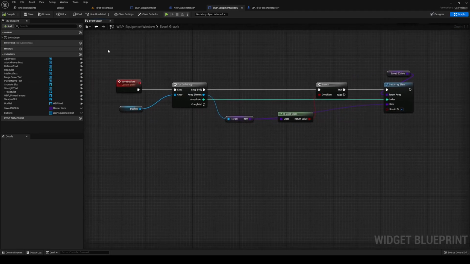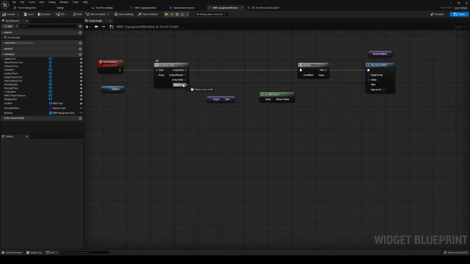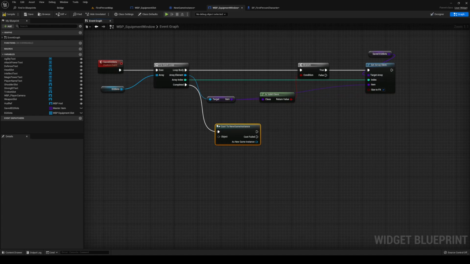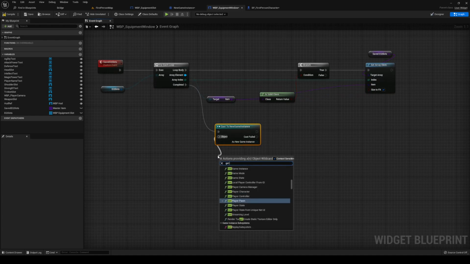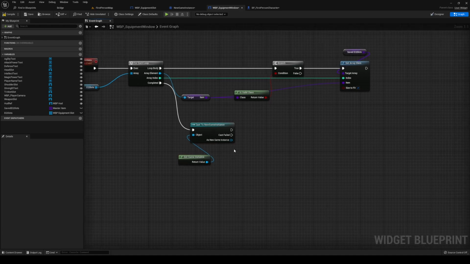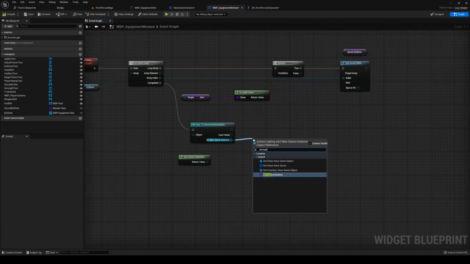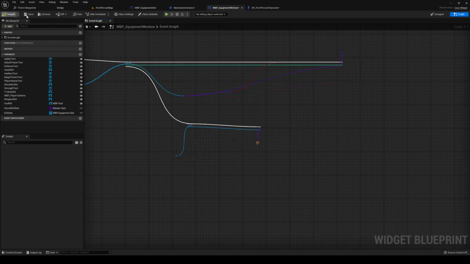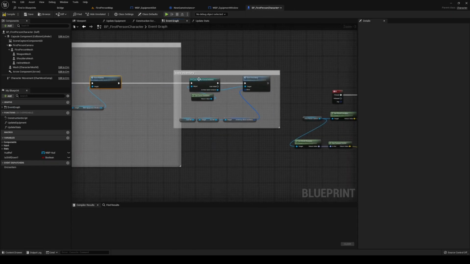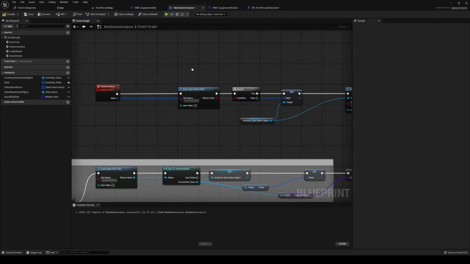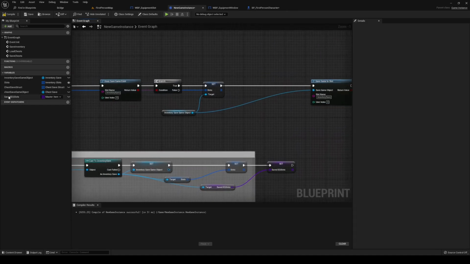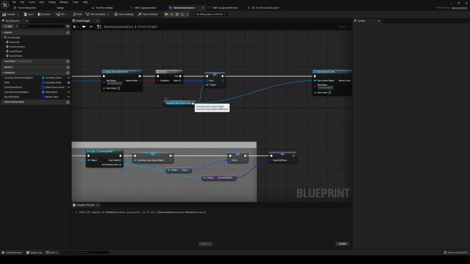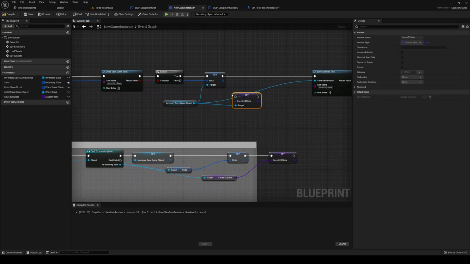Out from completed, after it's gotten all of our info, we want to cast to our game instance again. In here, we want to set the saved EQ slots to the updated EQ slots that we have. Once that is done, it's going to continue into the game instance. It's going to push to save inventory. Over on save inventory, we want to grab the save game object, set saved EQ slots, and you want to set that to the updated one that we just created.